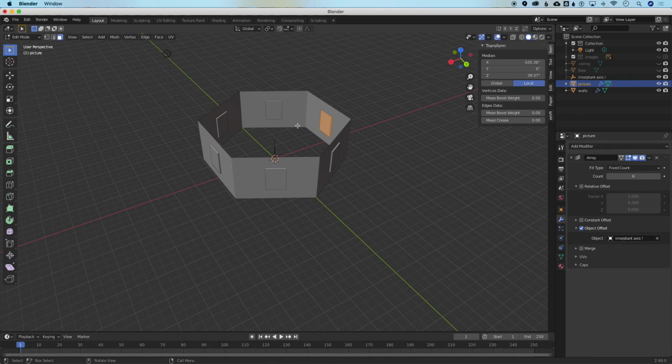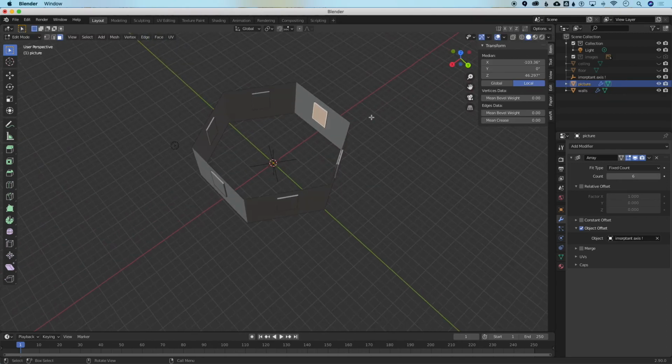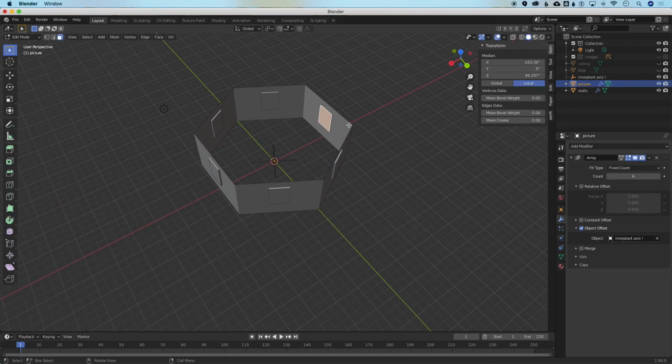So if I were, for instance, to hit G and Z, I can move these pictures up and down in the space, all at the same time. I can also select just one face and hit G and X, and now you can see all these picture planes will extend at the same time. This would be kind of a cool but also claustrophobic and terrifying gallery space. I'll just leave those at 2 inches for now.